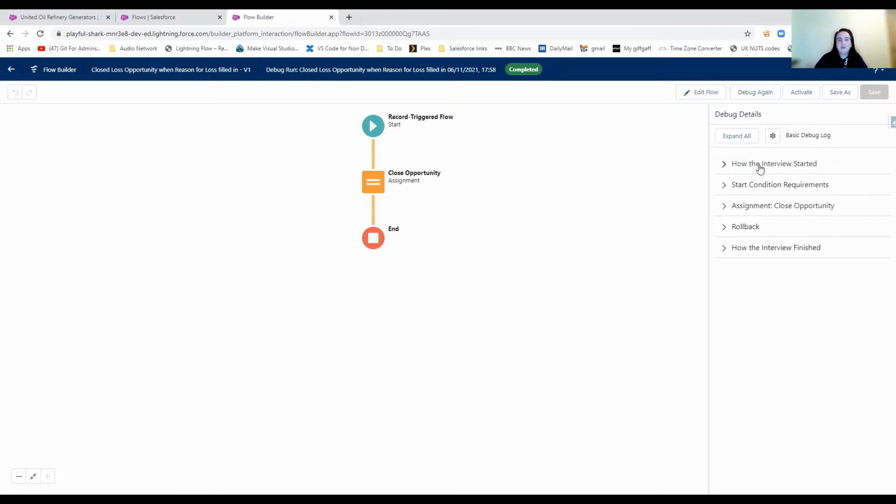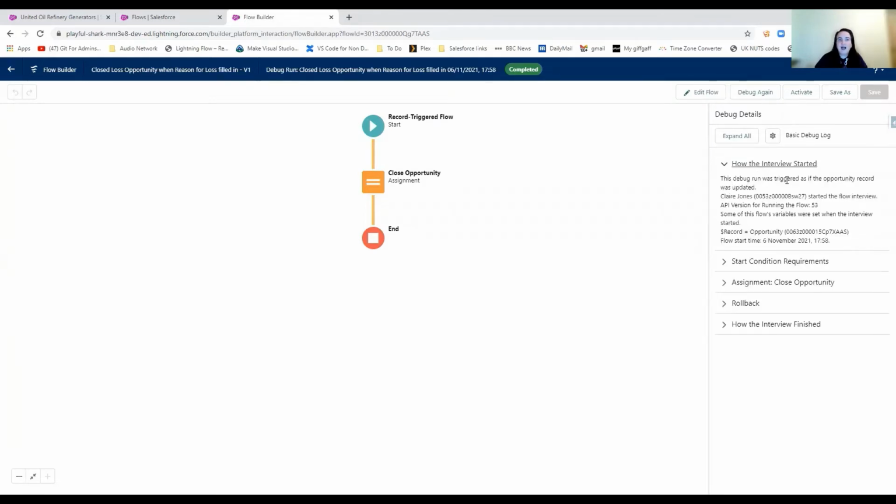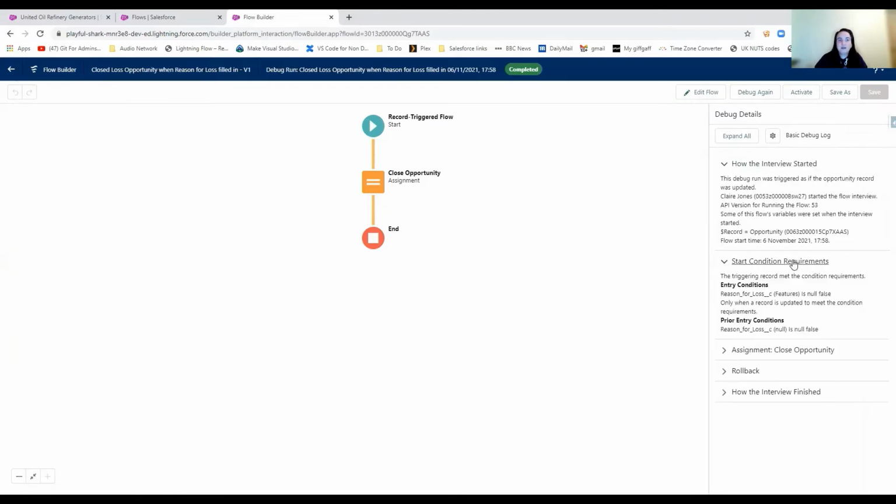On the right-hand side, we can expand these and read how the interview started, whether the entry criteria were met. So the entry criteria is reason for loss is null, false. Then what did it actually do? So it goes through our assignment and it's saying that it has edited our record so that the stage name is close lost. And then finally it rolled back because we were running in rollback mode and it's all good. So it looks like this flow is working perfectly.